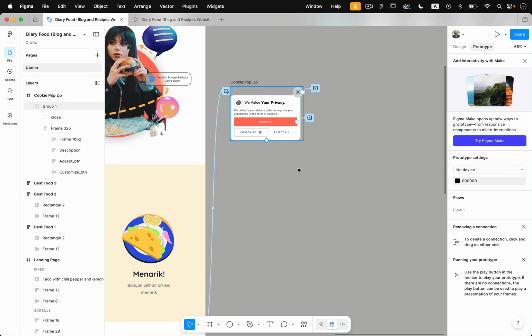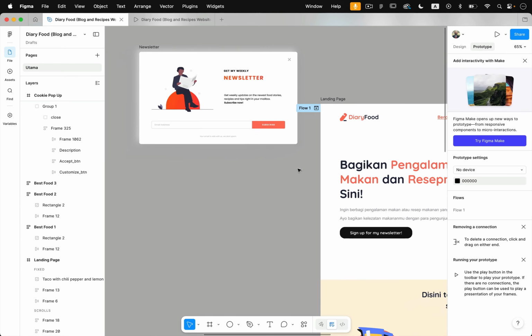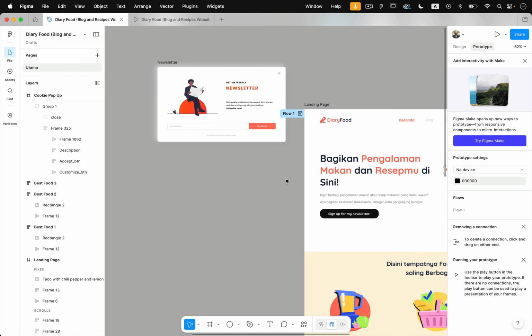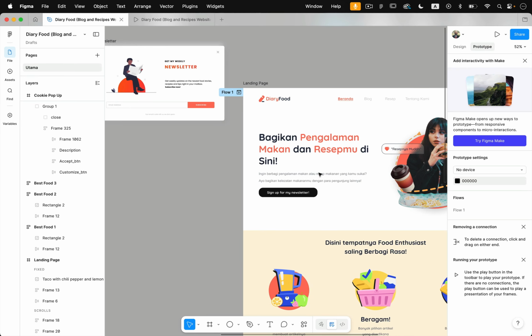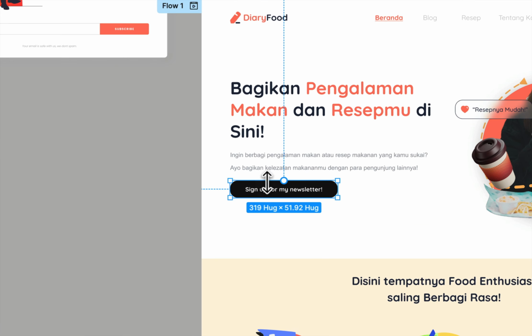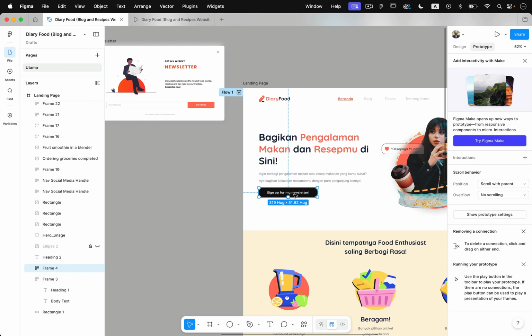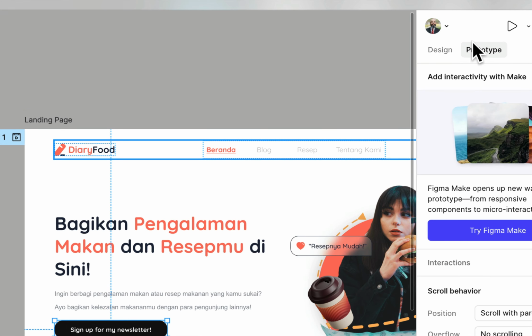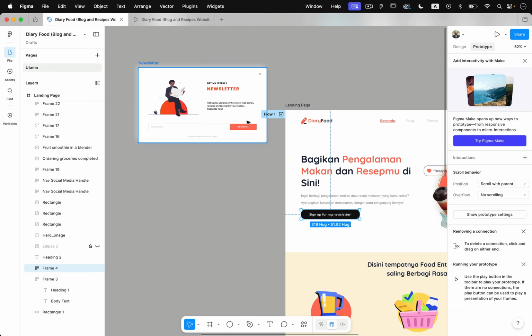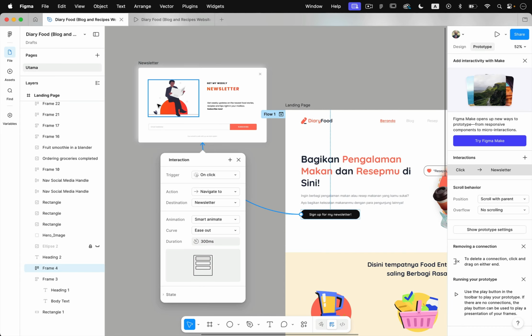The next kind of pop-up maybe we want to do is for our little newsletter. Scrolling back, you can see on our main hero page, we've got this button that says to sign up for their newsletter. Okay, so for this button, when I click on it, I'm in prototype mode now. I want to connect it to this newsletter design up here. So click and drag and connect it to here.